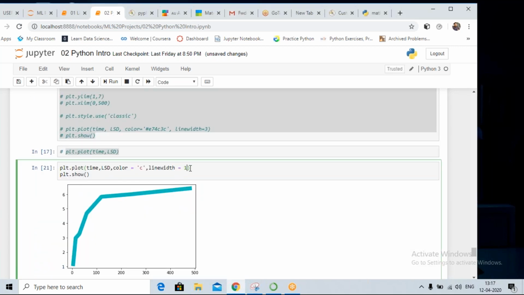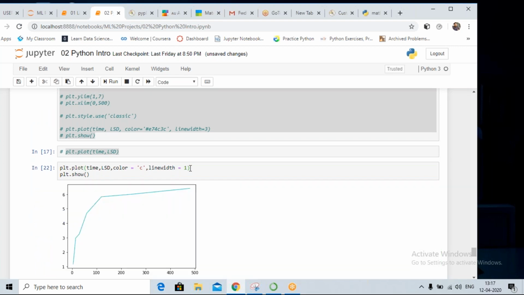Maybe let's see for 1, what does it do? No, we don't want it to be 1. Let's keep it as 2.5. Let's see the difference. I mean, 2.5 would be good.